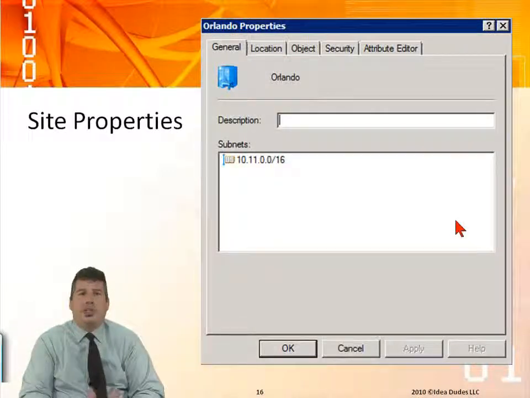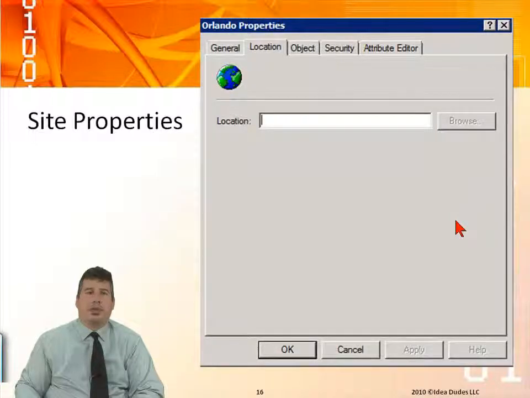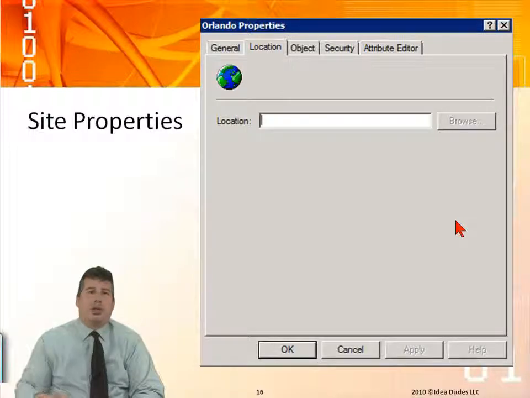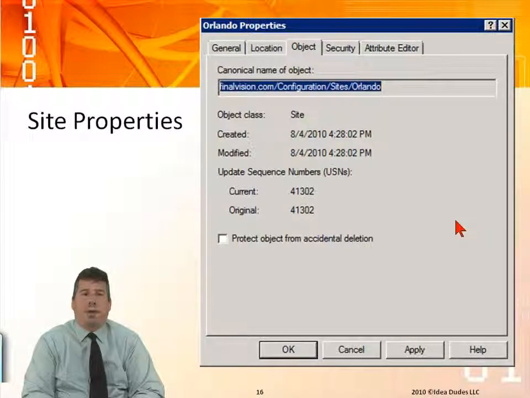And so the site properties, you can see right here, we have the subnet, which is associated with Orlando, 10.11.0.0/16. Now we can also put in a location. The location is used for things like locations for computers or for printers, so we can associate a site with that actual printer. So that's what that location is. Then the object: you can see the checkbox for protect the object from accidental deletion. So if somebody clicks on delete, it doesn't destroy our whole site.